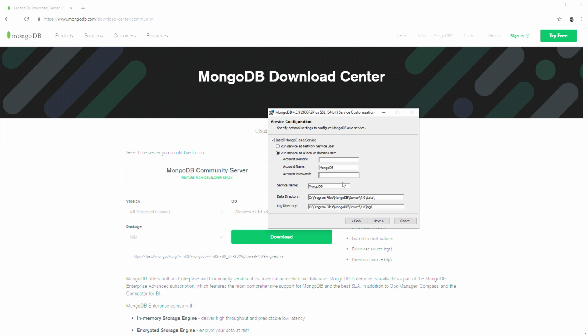And that doesn't mean it will run by logging into that profile. It doesn't mean it will run only when that user is using it. What it means is it uses the permissions of that user to do its work. But in this case, we want to leave the default as the network service user. And the service name is going to be called MongoDB. It's kind of neat. We can modify that to whatever you want, but MongoDB is fine.